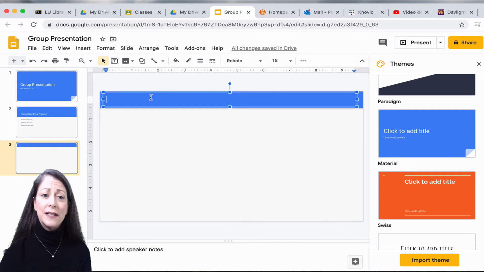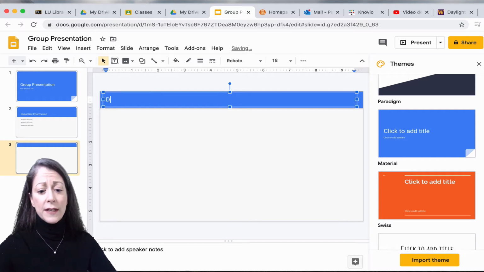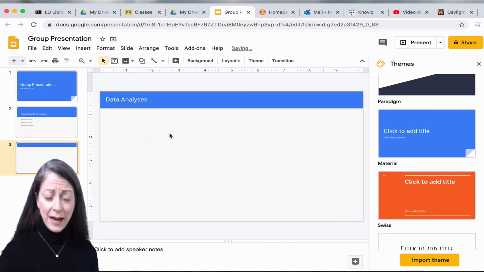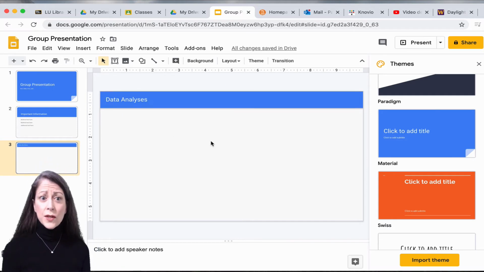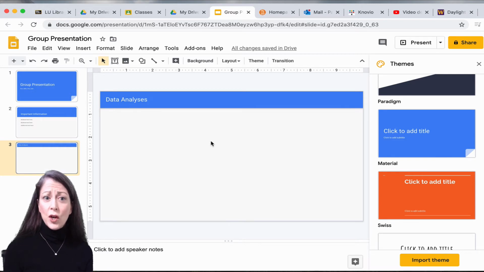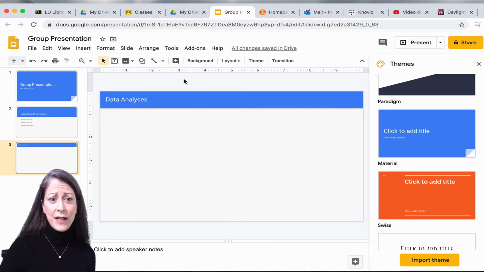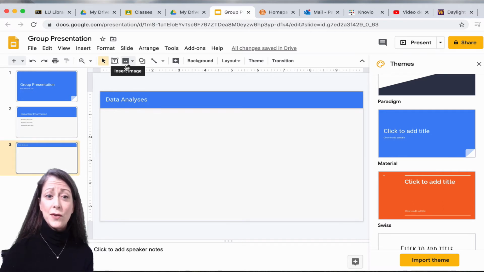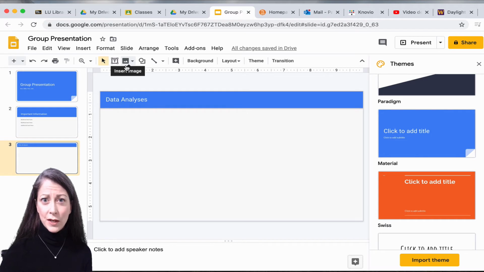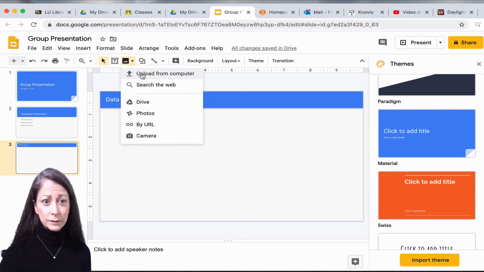And now we're going to click to add a title. And we'll call this Data Analysis. And we're going to add an image in here. So to add an image, we're going to go up to this navigation bar. And this icon that looks like a little photograph of a mountain says insert image when we mouse over it. And that's exactly what we want to do. So we're going to click on that.